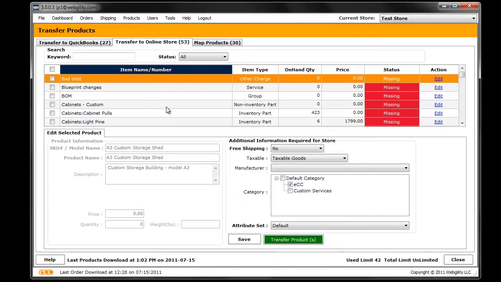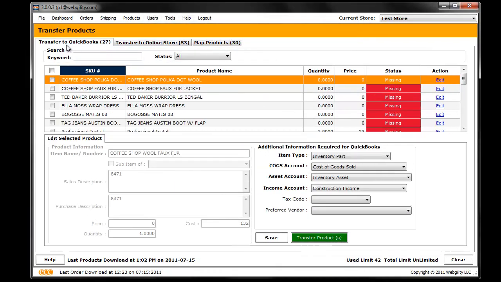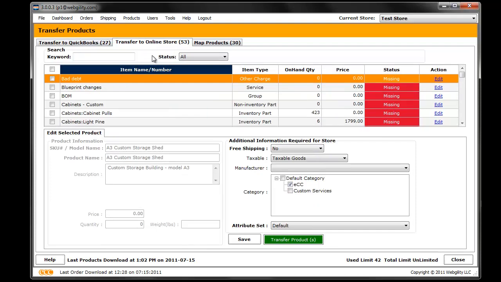To quickly recap, with the help of ECC, you can transfer products to QuickBooks, specifying all the details for the items one at a time or in bulk. Similarly, you can transfer products from QuickBooks to your online store. Remember, transferring products to your online store is not available for all stores. Please refer to our compatibility page for more details.